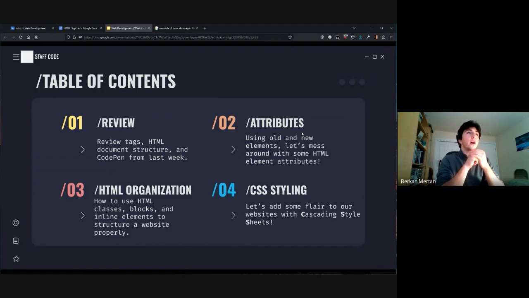Then we're going to get into more of the attributes part of HTML, which we did last week with width and source for the images, but this week we're going to get a bit more in depth. And then we're going to talk about how to use blocks or the div elements for HTML.